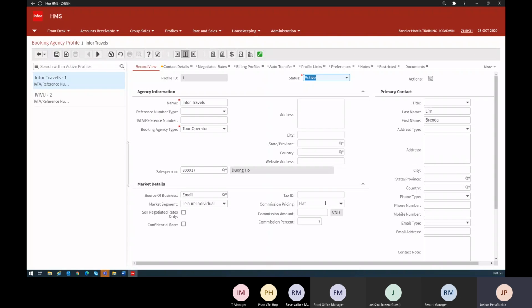Booking agency will be having commissions. And also booking agency will be having contracted room allocation, which we will discuss further on revenue management, right? Not now, but we'll just discuss on the profile. The room type allocation will be discussed on the revenue management. Okay.